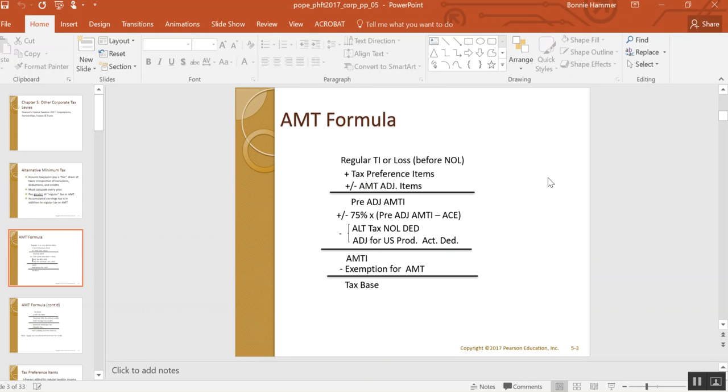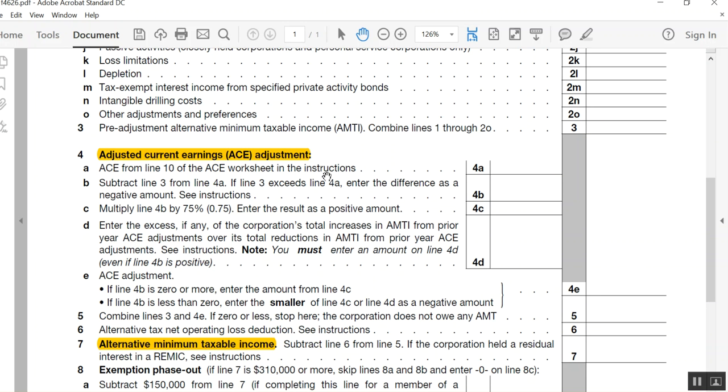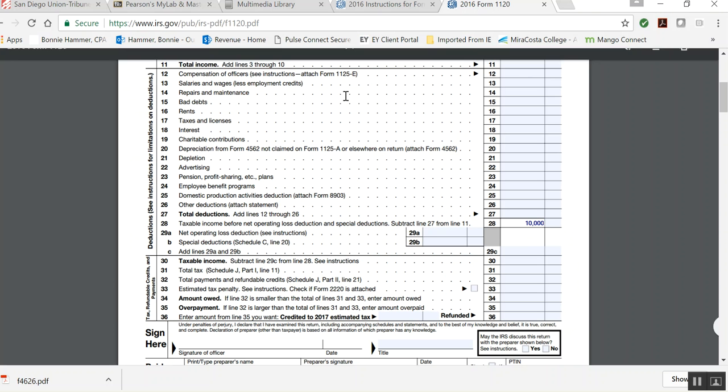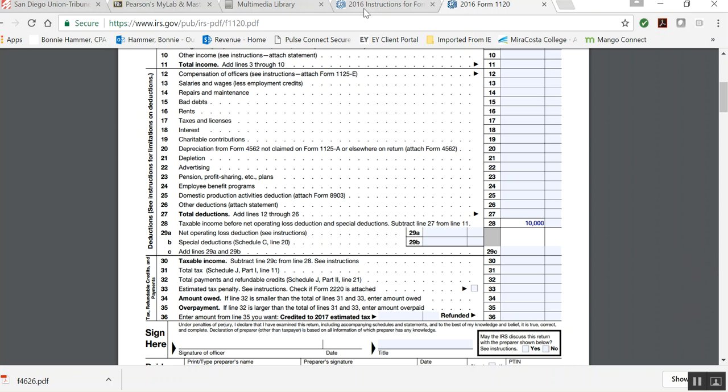So the formula is, in terms of a formula, like if you were doing this on an Excel spreadsheet, you would start with regular taxable income before NOL. You would add your tax preference items, and when I say tax preference items, these are the items. Some of these are considered preference items, and some of these are adjustments. It'll explain more in the book and also in the instructions. I want to urge you guys to make sure that you're using the instructions.